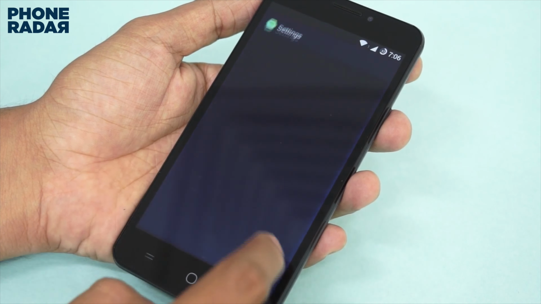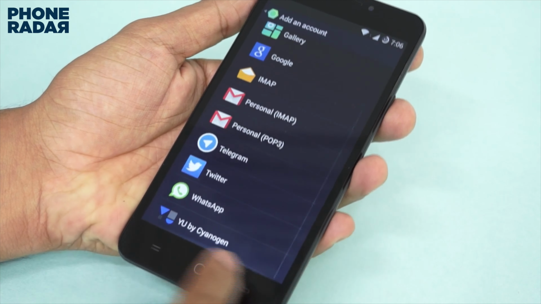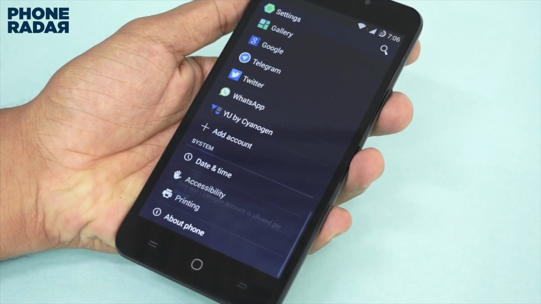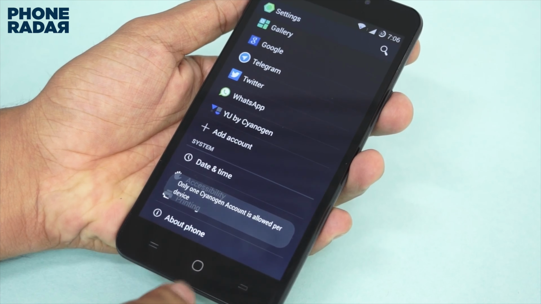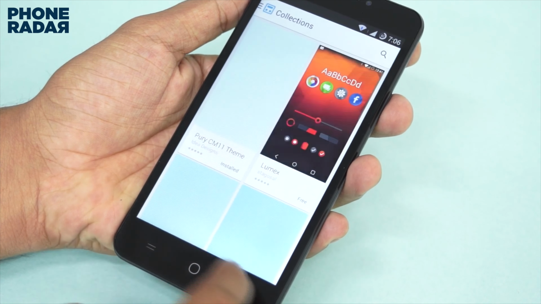You can do that by going to the settings, and under the accounts there is an option to add an account: Yu by Cyanogen. So that is what you need to add and be logged in to access the themes and download the themes from there.